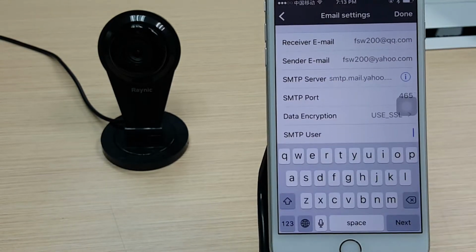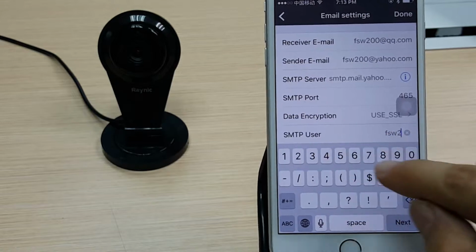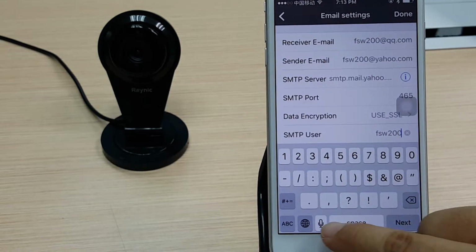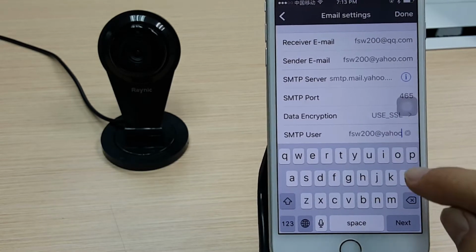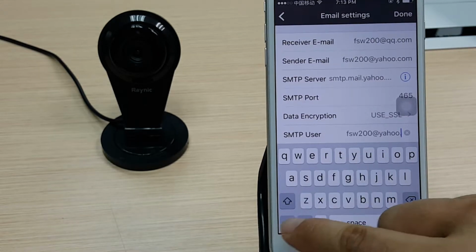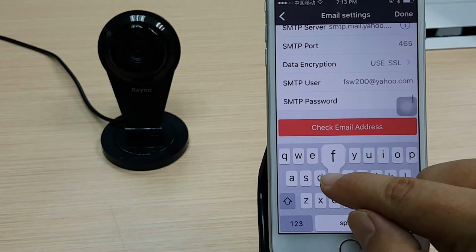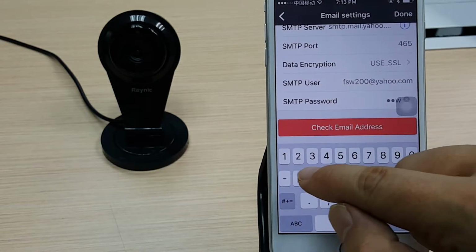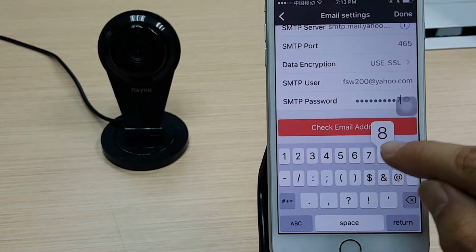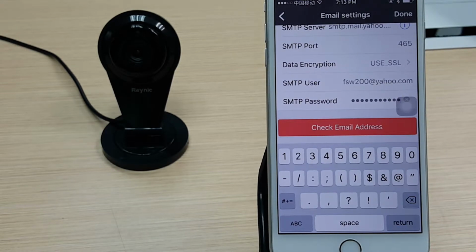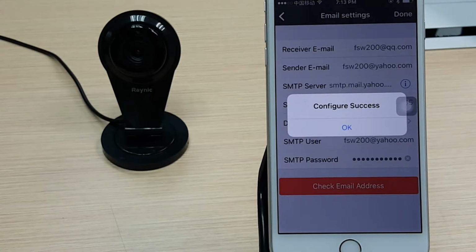Then in SMTP user, input the email of the sender again. Okay, then email and then the password. Then in check email address, you can check if it's correct or not. If everything is alright, click done to finish.